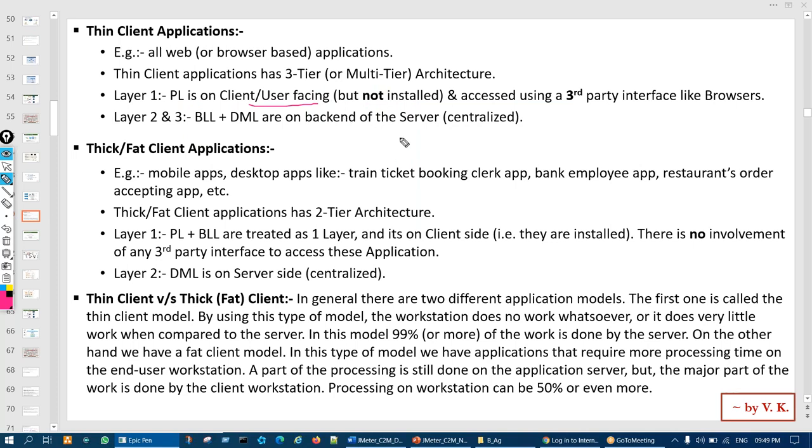It means the user, using a browser, accesses the first layer, that is the presentation layer, for a thin client application or web-based application, using a third-party interface like a browser. The two layers, layer number 2 and 3, the BL and DML layers, are on the backend of the server, centralized. We do not have access to them. We interact with the PL layer.